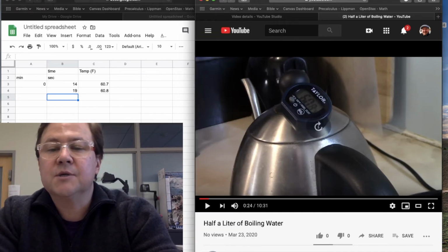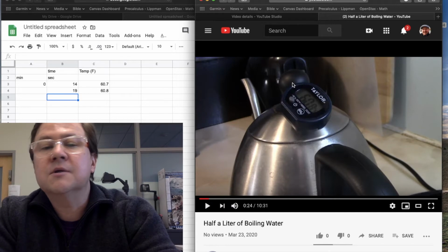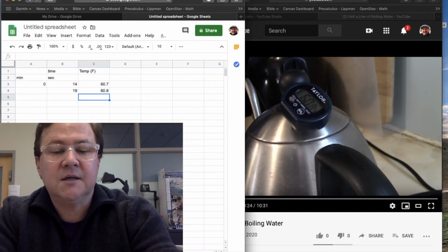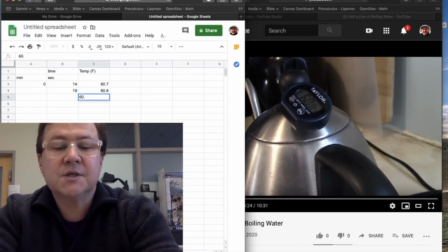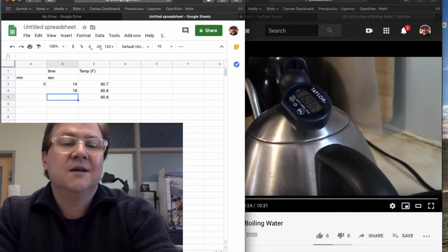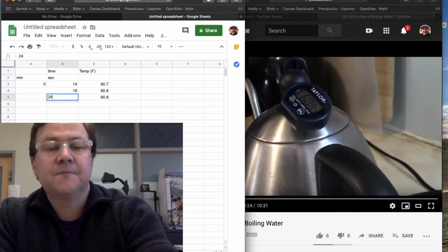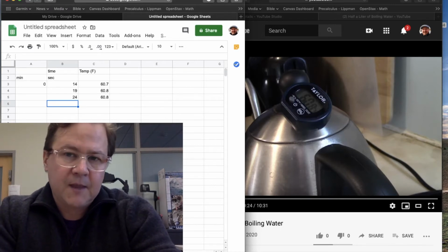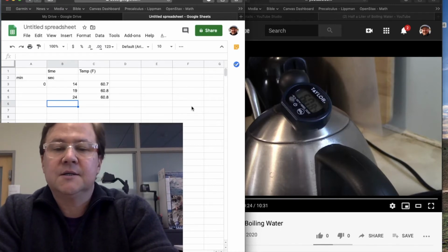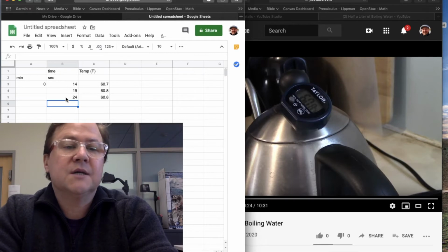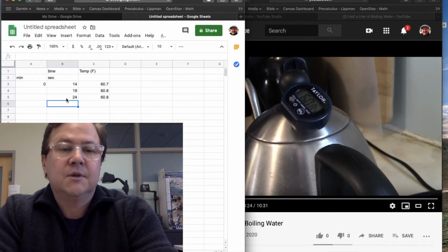Switching back again, I press the right arrow, and it looks like we're still at 60.8. So although the electricity is flowing, not enough heat has entered into the water to make a measurable difference. Now, at each step along the way, you can see that the numbers in my seconds column are very predictable because it keeps going up by 5 seconds.